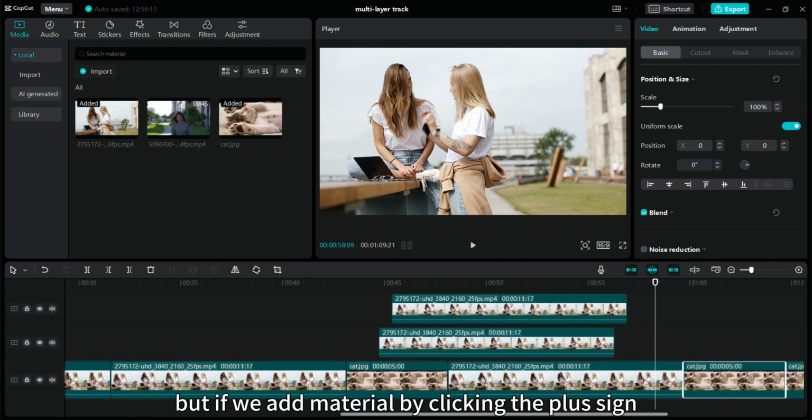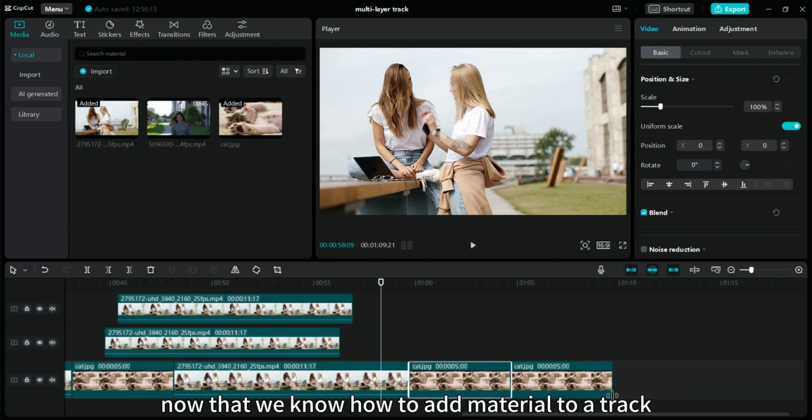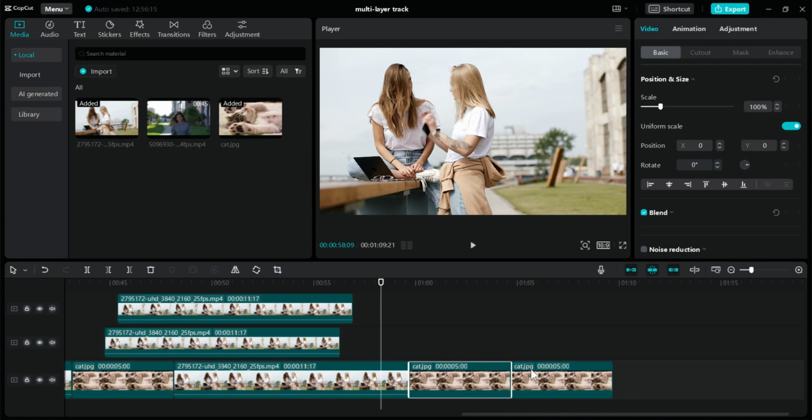But if we add material by clicking the plus sign, no new track will appear. This is the second difference between using drag and drop and clicking the plus sign to add materials. Now that we know how to add material to a track, let's learn how to delete material from a track. There are 4 ways to delete materials.